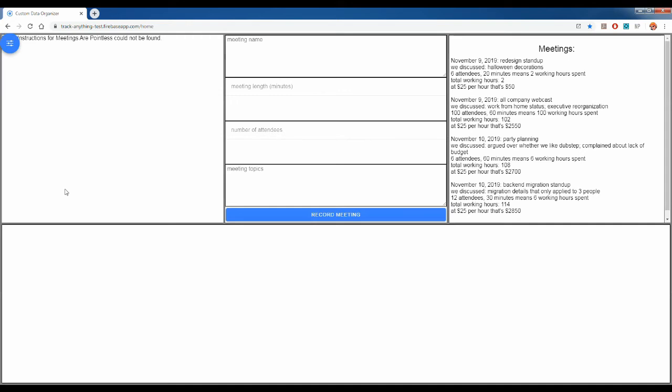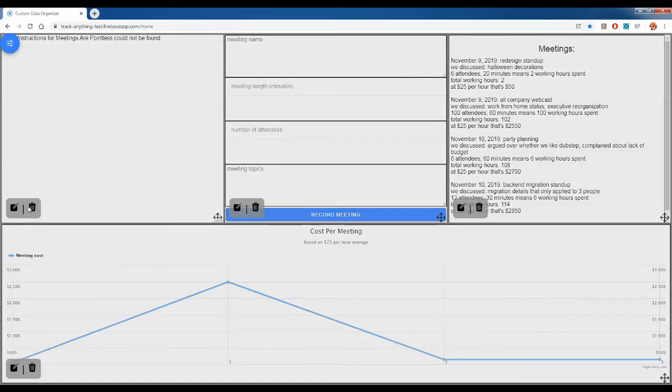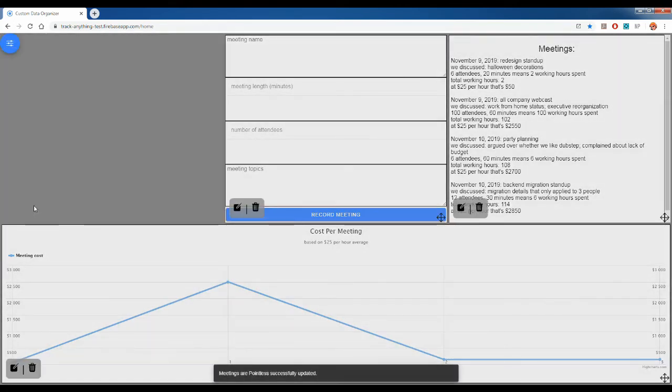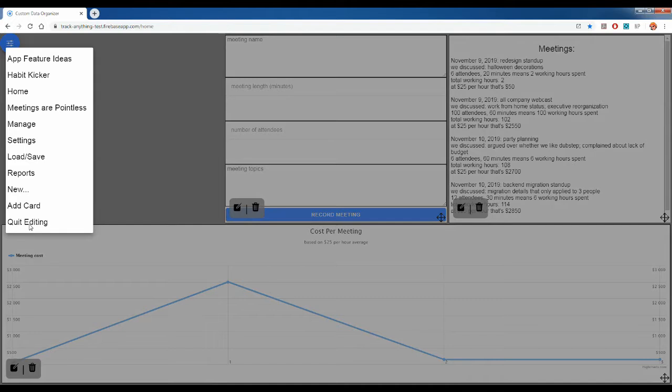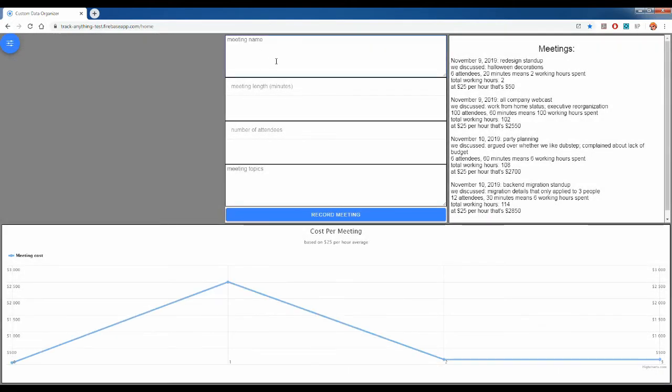Now that I have this sample loaded, I go to the dashboard and find that, oops, the dashboard was expecting those instructions objects. No matter, I'll just delete it from the dashboard and move on. The Meetings Are Pointless dashboard is a data-driven way for you to convince your boss to cut back on the number of meetings you're having. Let's enter some information as an example.